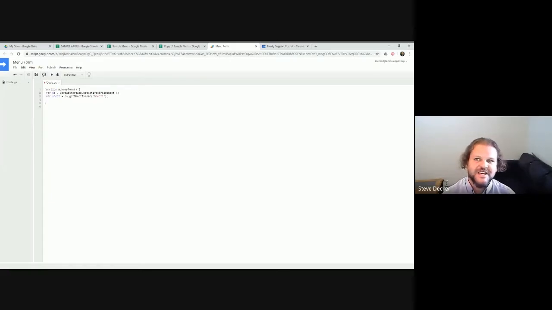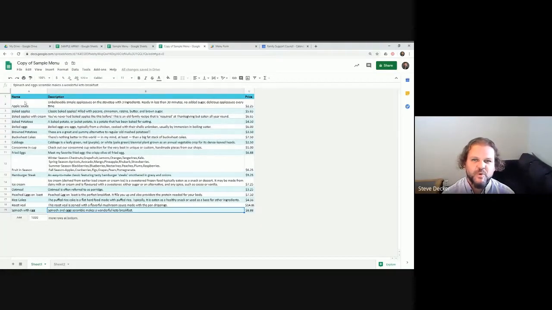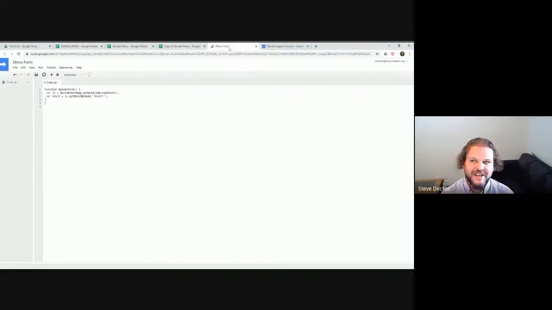We now need to get the range of information. We want all of the data. We want the food item, we want the descriptions, and we want the price. So we need to build what is called an array. I'm going to take a brief break here because an array is something really important to understand. And if you don't understand what an array is, you are going to not be able to do this.